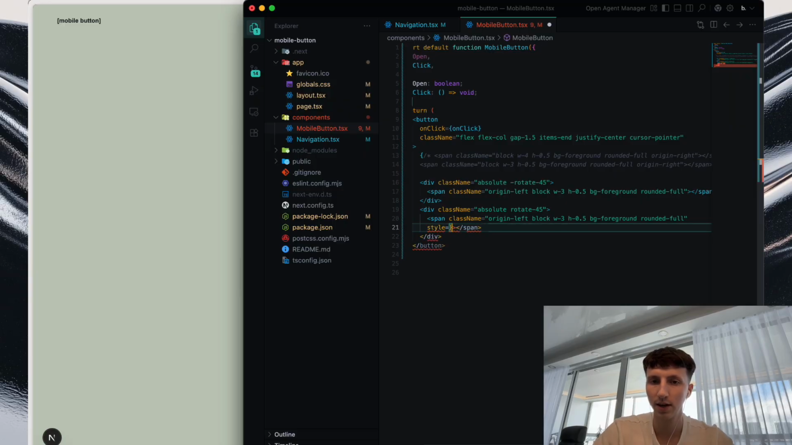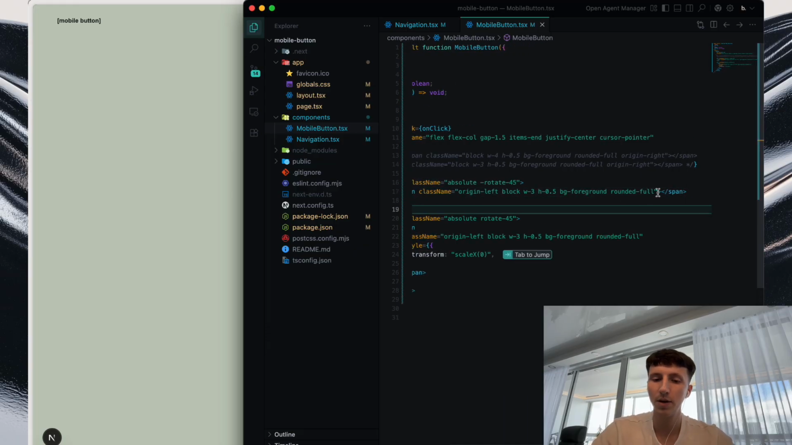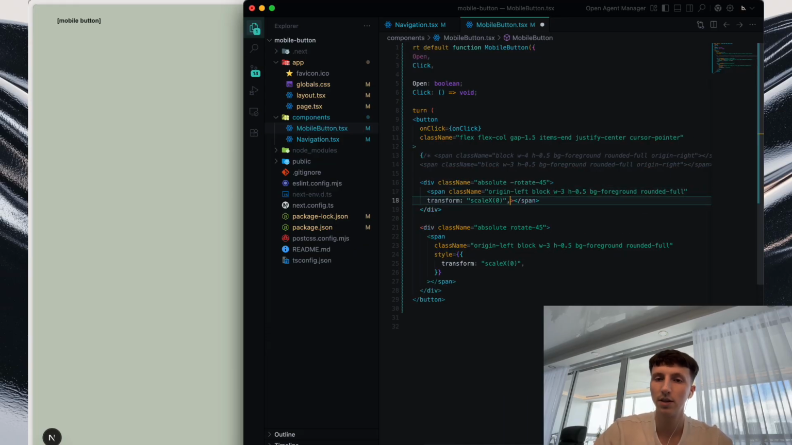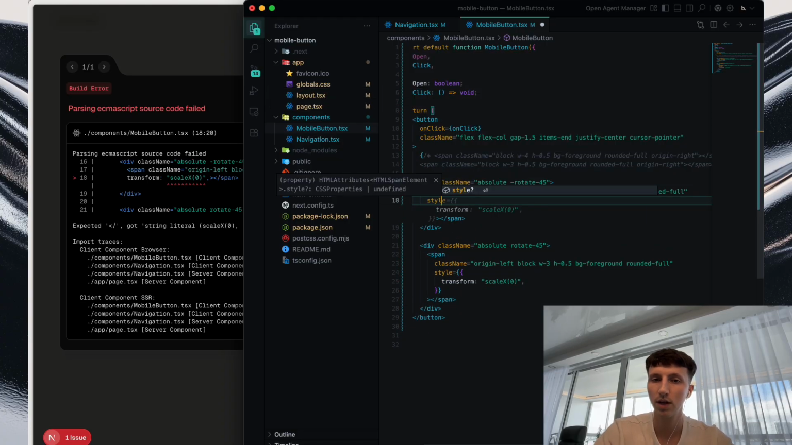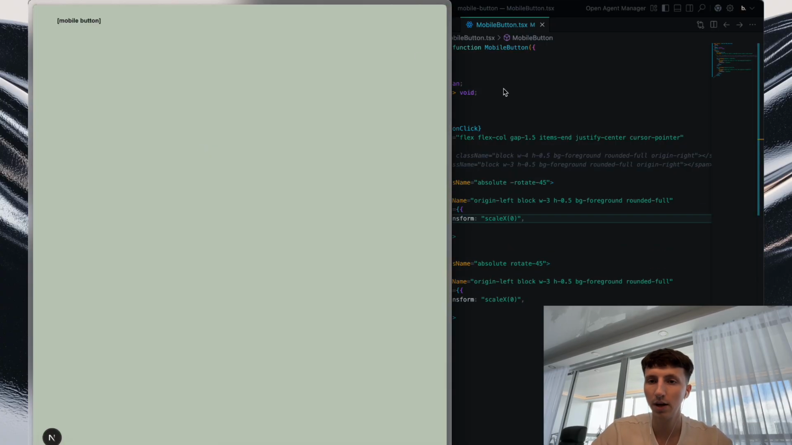To have our scales, transform. That's not right. Transform. It's going to be a scaleX of 0. So by default, we want to hide this. And why are we using scale in place of width? Scale is basically better for animation, so it's already GPU optimized for that. So that's why I'm not using the width. Now this should be hidden. Perfect.